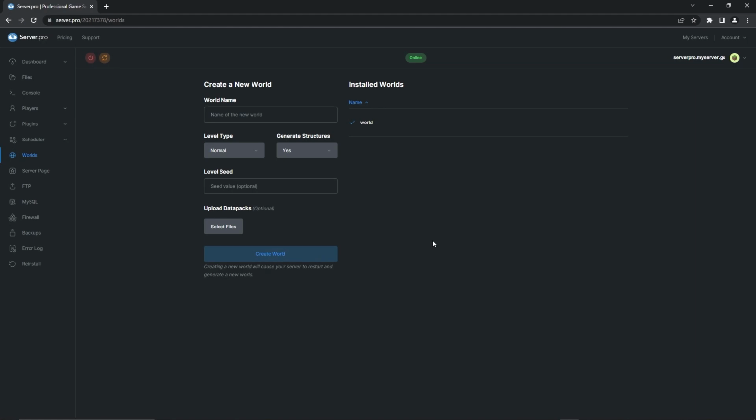The Worlds tab is pretty self-explanatory. Here you can just create a new world. At the top you can type in your world name, then you can select your world type and decide if you want generated structures. Afterwards, you have the option of selecting a seed for your world, but you can also leave it blank for a random seed.